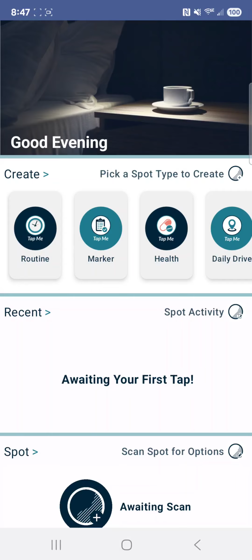Open the SpotoMates application. When you first launch the application, it will ask for permission to use your location. This is only used for the driving spot, so it is not required if you don't want to use that spot. It will also ask for permission to access your calendar. This is required to use the application, as that is how your events are stored.